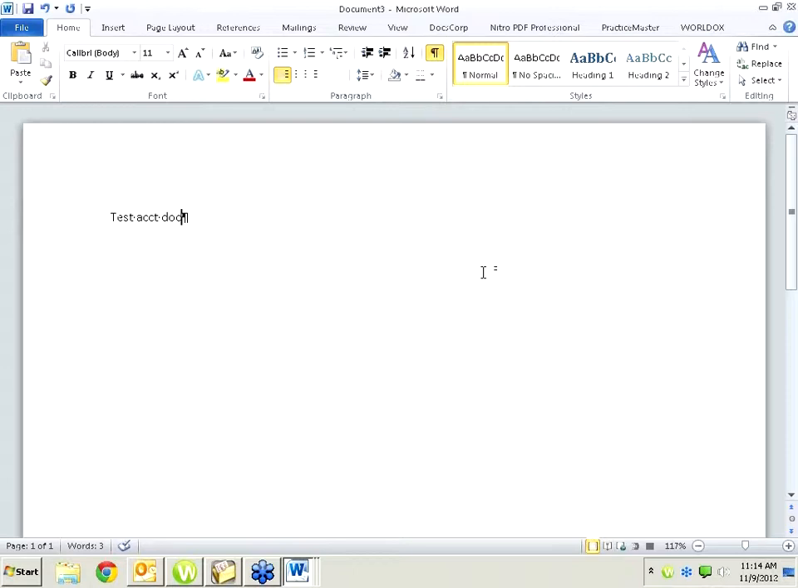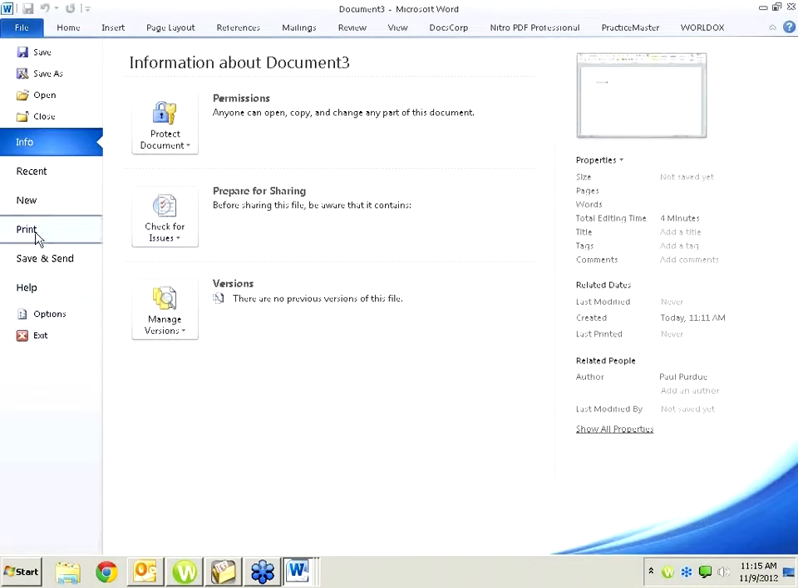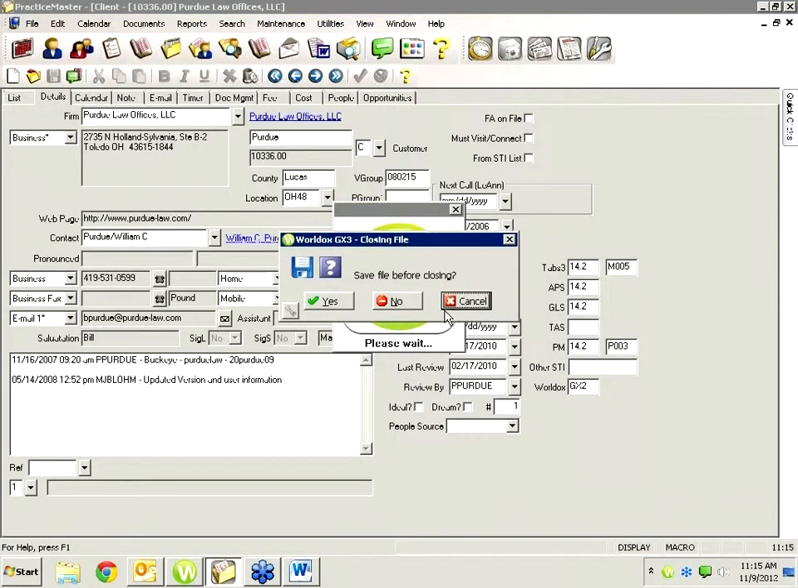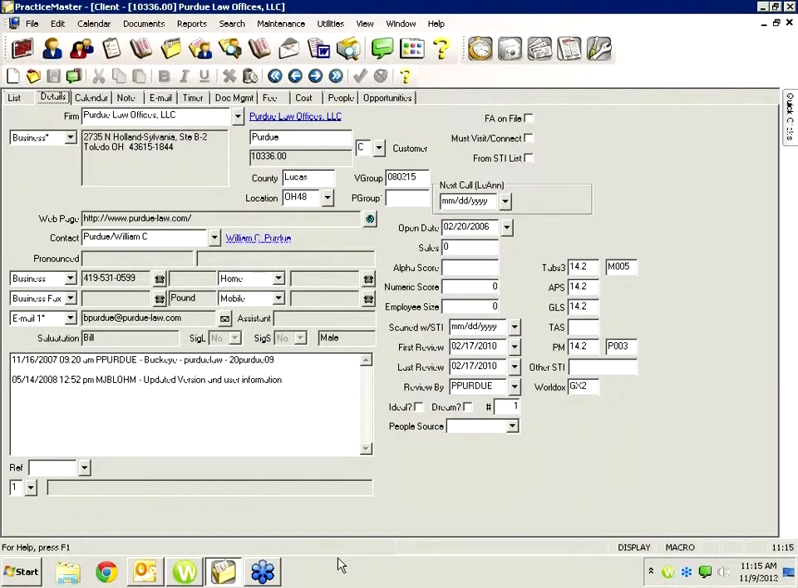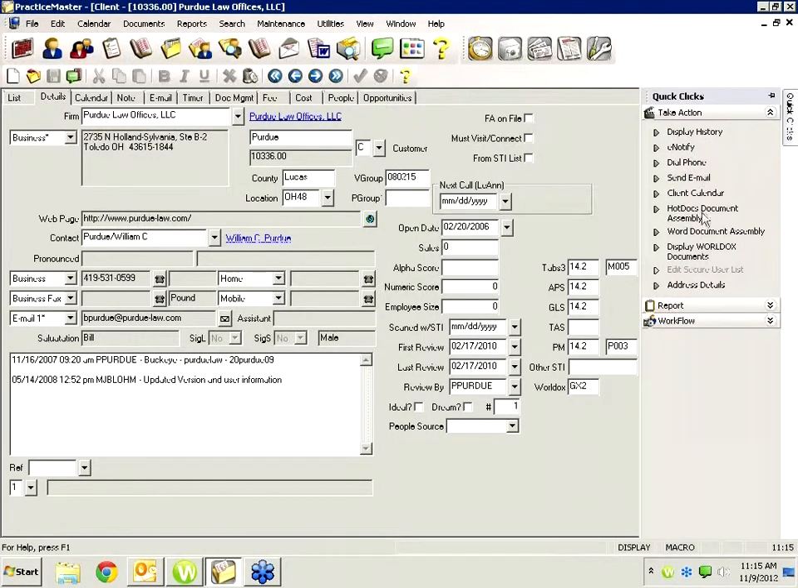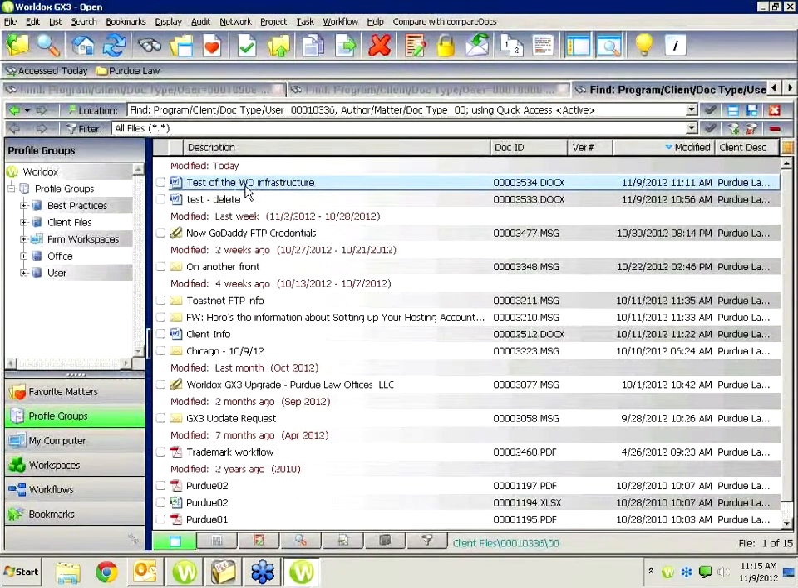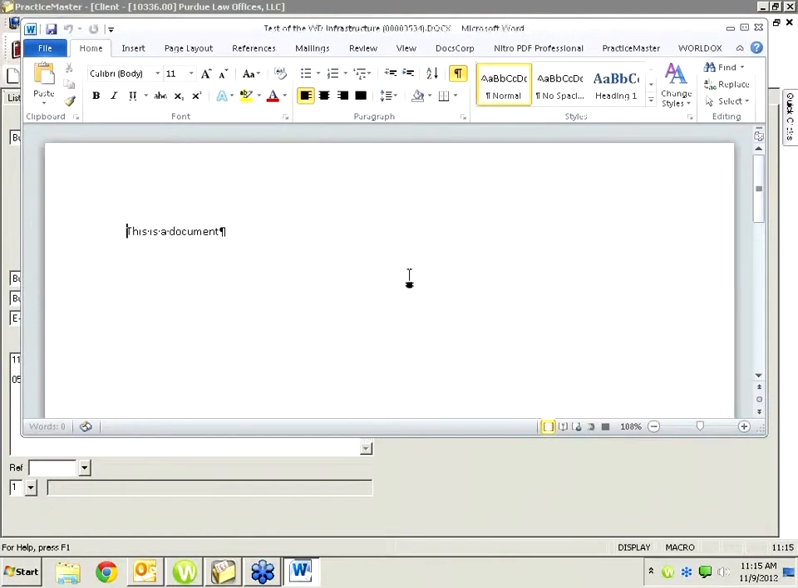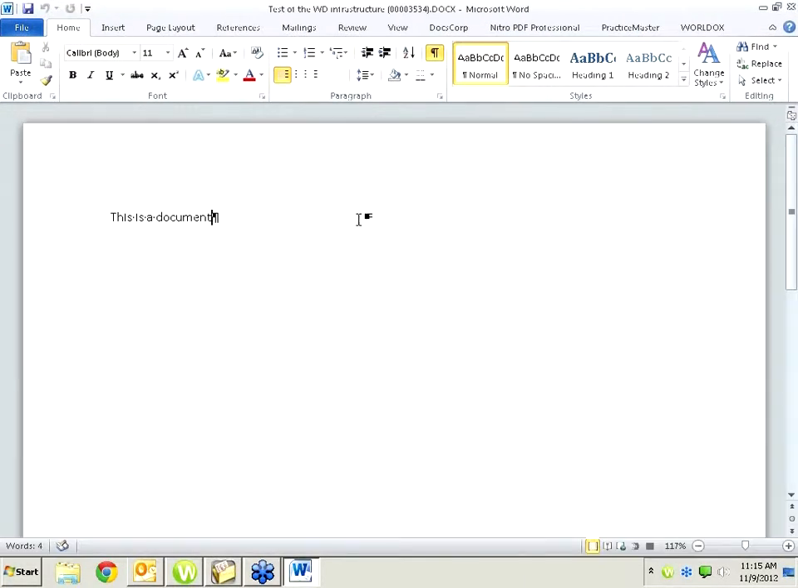Now, another feature that you're going to get in a Worldox type approach that you won't get in a practice management type approach is versioning. Now, I think I have not saved this, so I'm going to go ahead and just get out of here. And I'm going to go back to that other document that I had. Now, what I'm going to do actually is go back to Purdue Law. I'm going to display Worldox documents. I'm going to pull up that test of Worldox infrastructure document that we just created. And I'm going to add something to it. I'm going to say this is a new document.